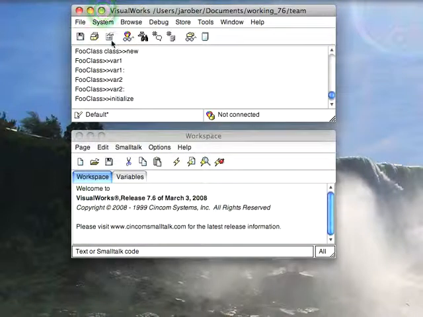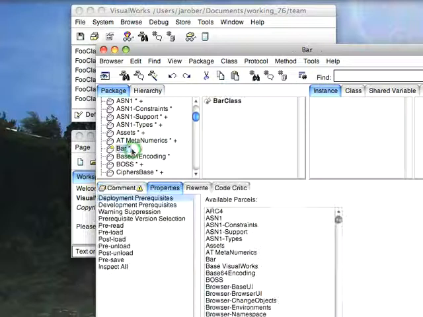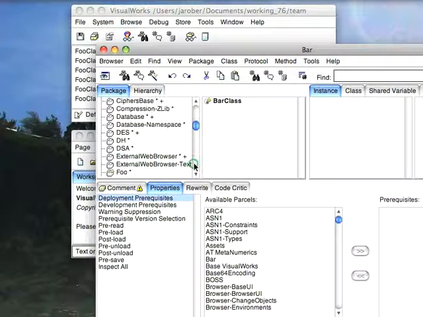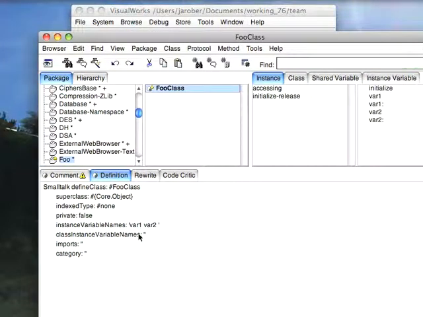And now at this point, if I open a browser, you'll see that I've got my bar package, and down below I've got my foo package, and everything is there. So I've got my accessing methods over here, my initialize, I've got my variables, everything's back where I put it.